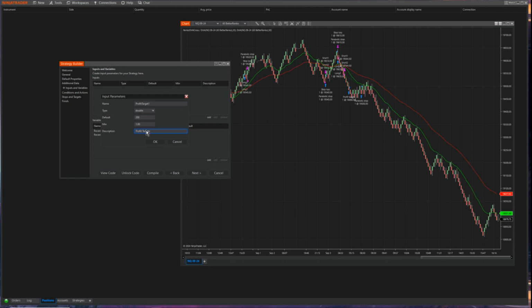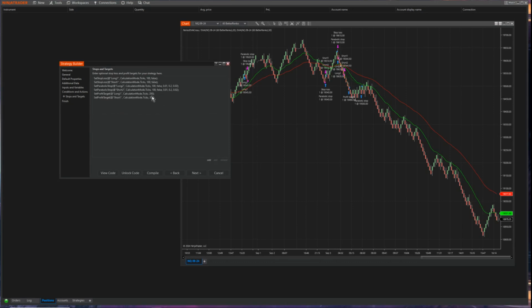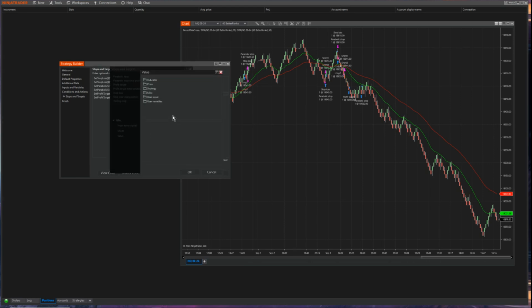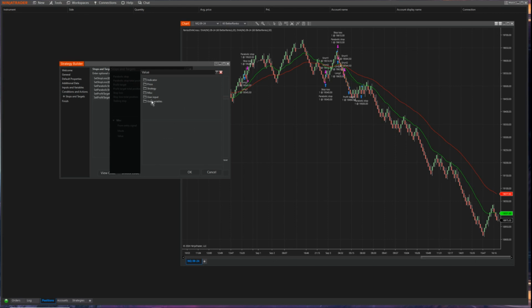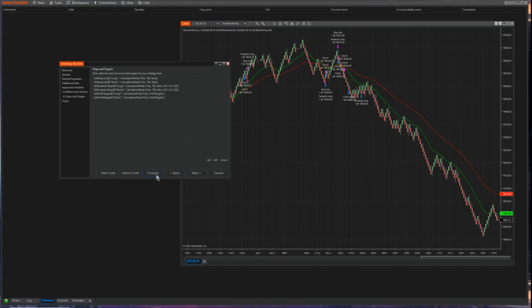Then you can go back into your stops and targets, and where we have this profit target, you're just going to edit that to value, and you're going to go for user variable, user input. You're going to put profit target, okay. After we set that user input, okay, compile. Yeah, we could try Wicked Renko for sure.